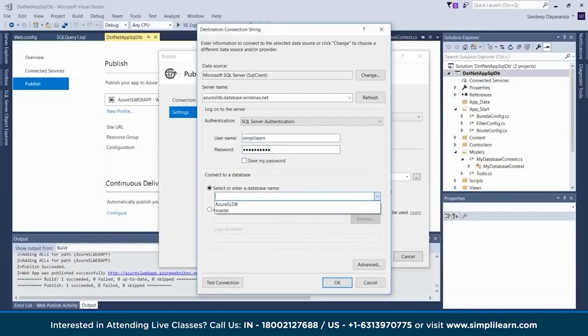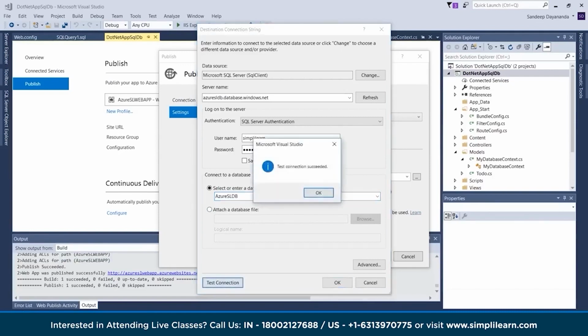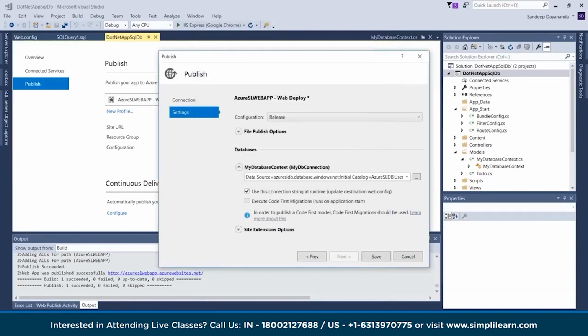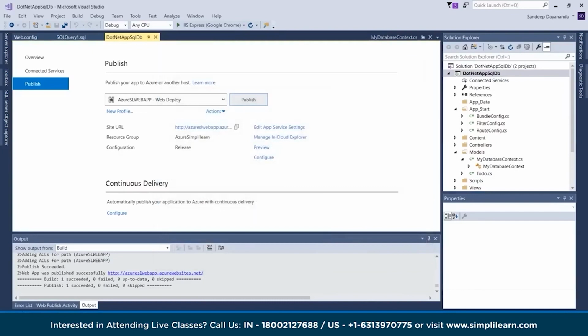Alright, it's trying to connect to our Azure portal, the Azure infrastructure, and here is my database. If you recall, it's Azure SLDB, that's the name of the database. Let's test the connection. Connection is good. Click on OK. So now it's showing up correctly, Azure Simplilearn DB. That's the name of the database that we created. Now it's configured.